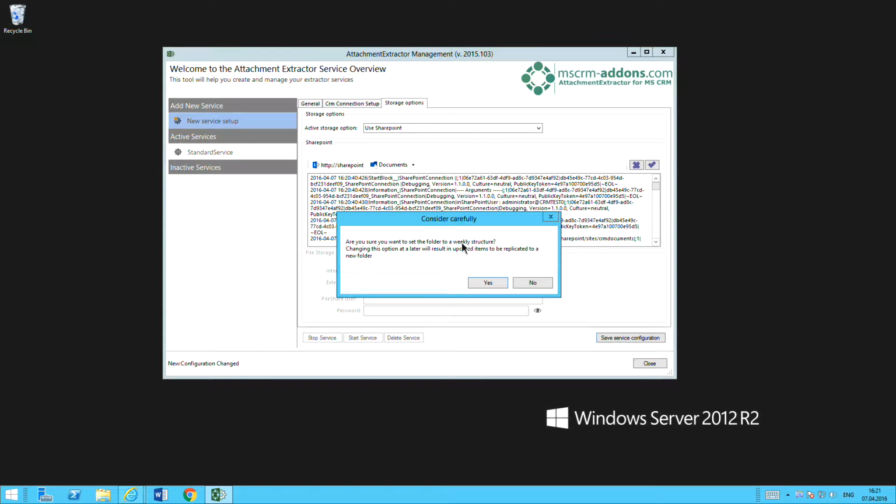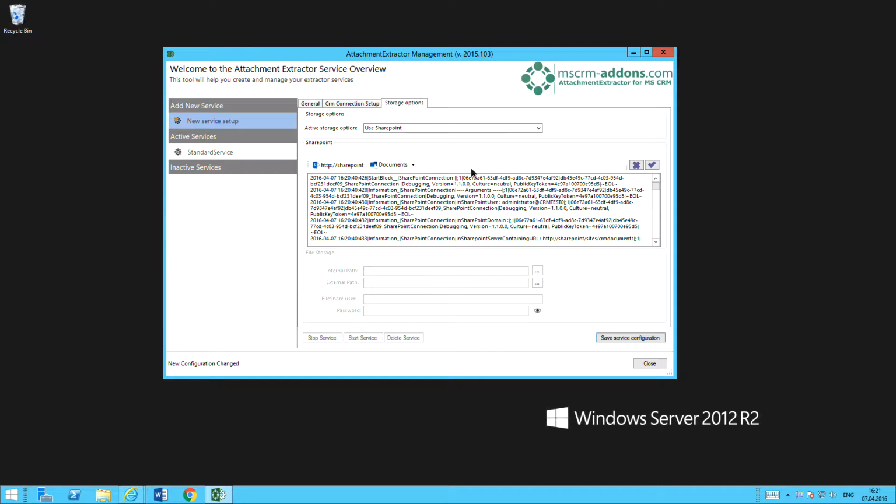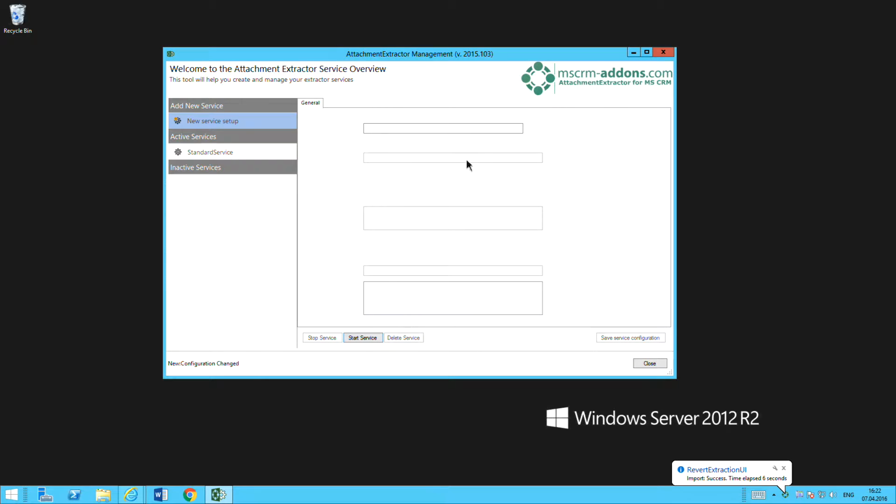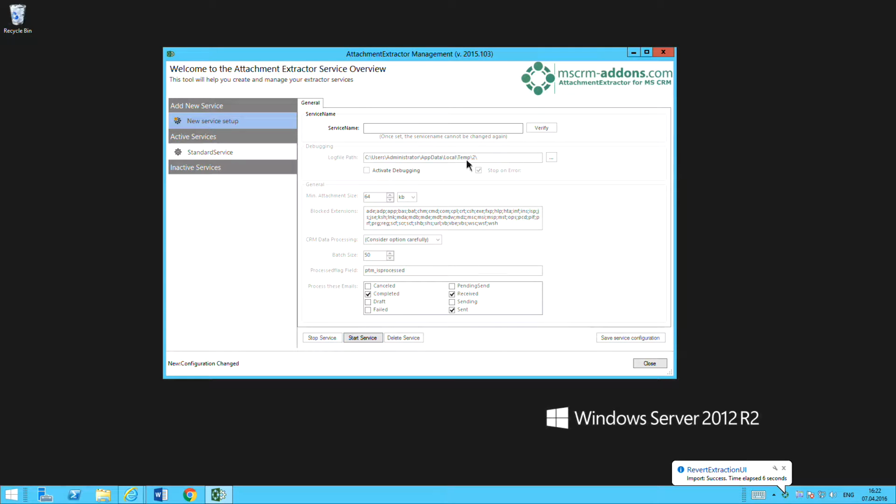Now this basically asks you if you want to do the folder in a weekly structure. You can go ahead and change the option later, so you just want to go ahead and click yes here. It takes a few seconds to set the service up, doing all of that in the background. And once we have that up and going, it's going to appear right down there in the Inactive Services.